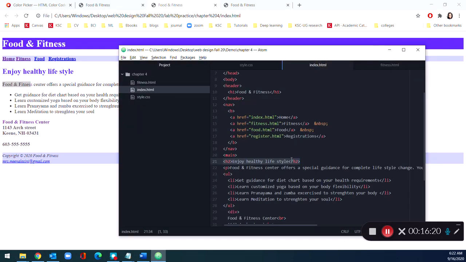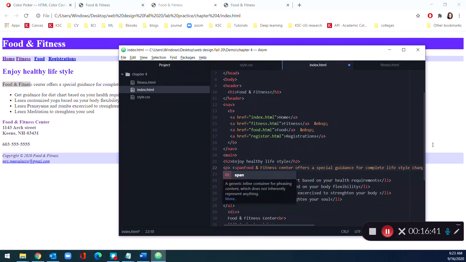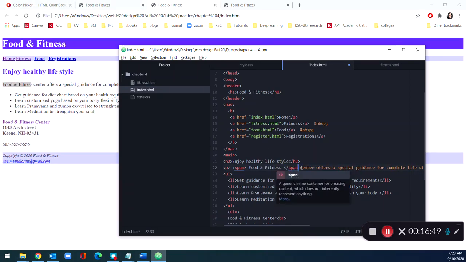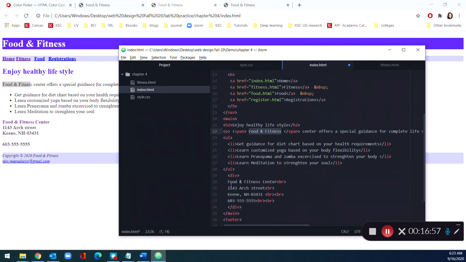If you watch the chapter 4 lecture, you can see there is an element called span element. We can use the span element to do this. Okay, so we are going to use the span element to apply this color, the particular inline style declaration. So span, I'm just adding a span tag. Okay, and that span tag covers only the food and fitness, the name of the company. So only whatever you apply here will be applied only to this food and fitness. So this is called inline element.